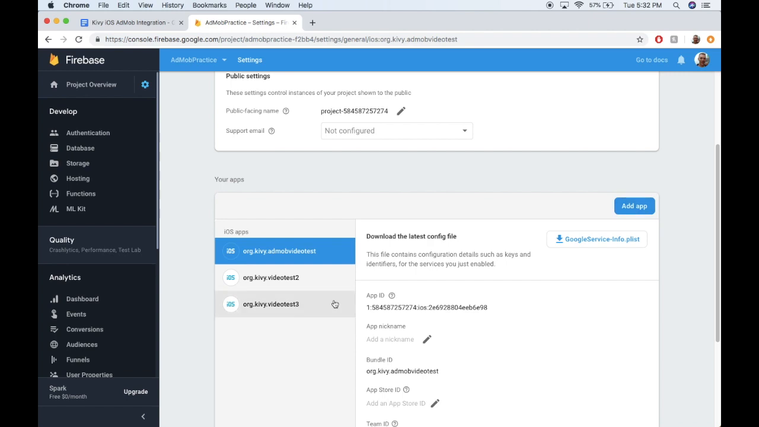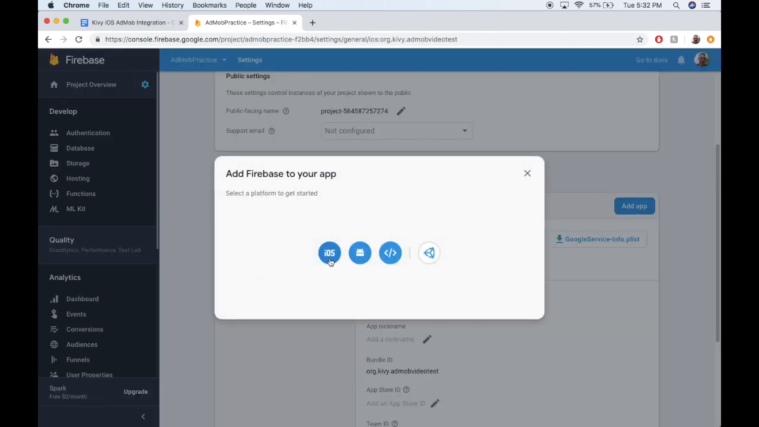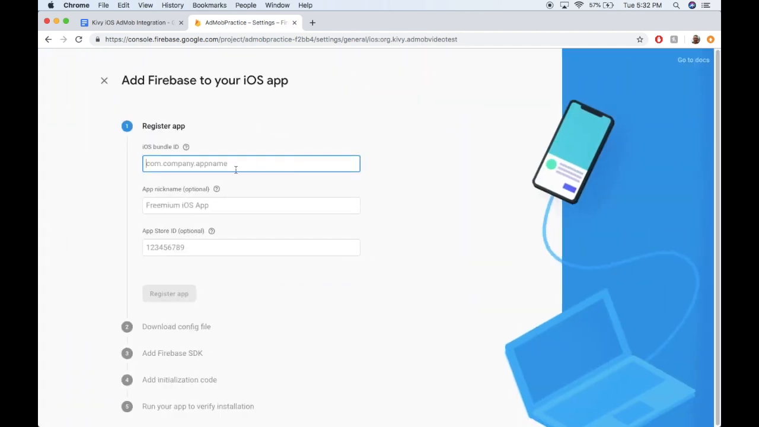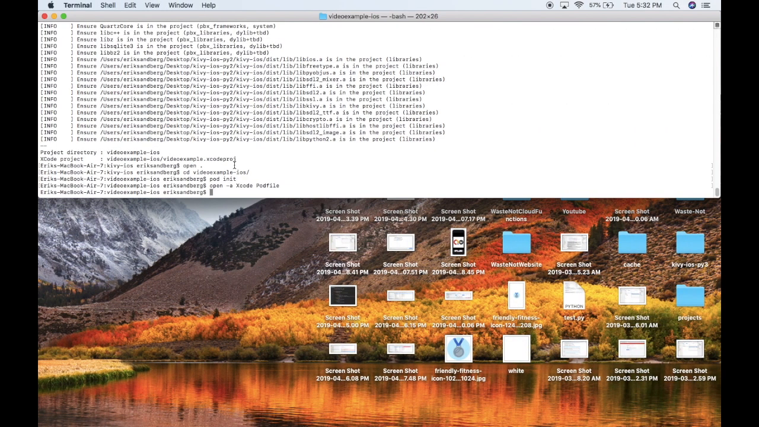Mine's right here because I've already added a couple when I was practicing for this video. You'll see something similar. So press Add App and then click iOS. Alright, now we need to get the bundle ID of our app. So we can get that by opening the Xcode project.